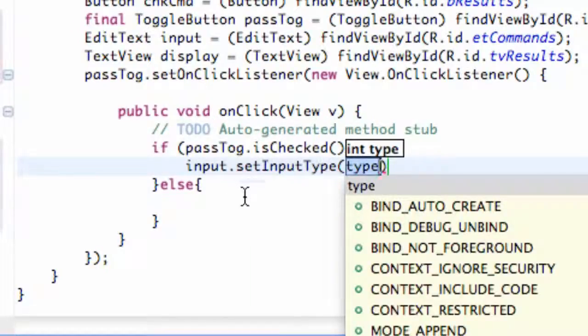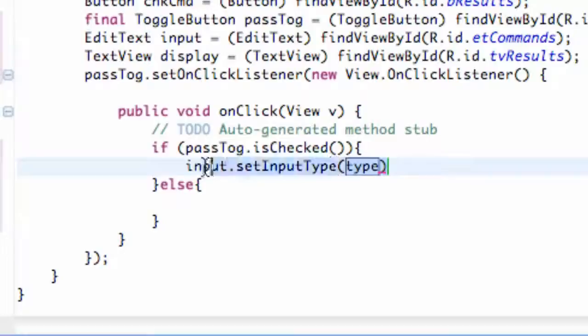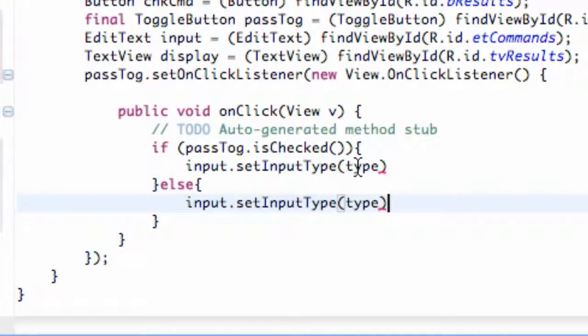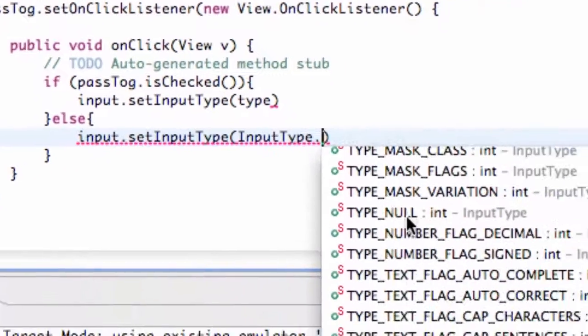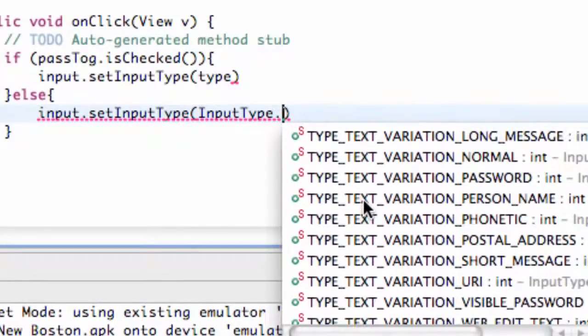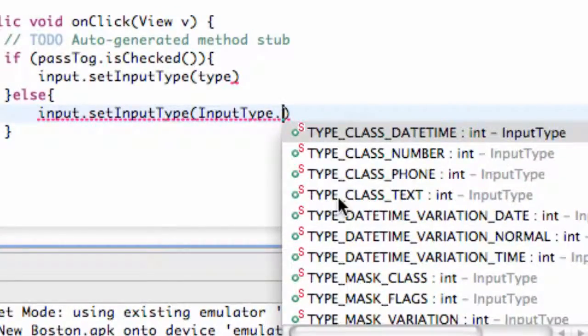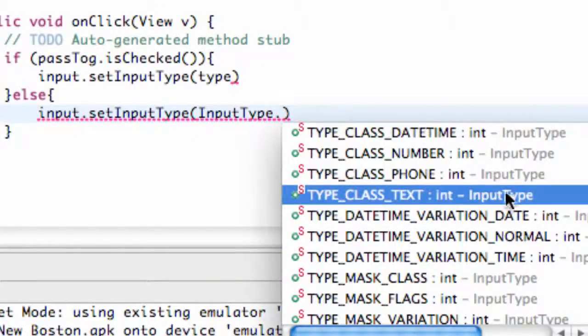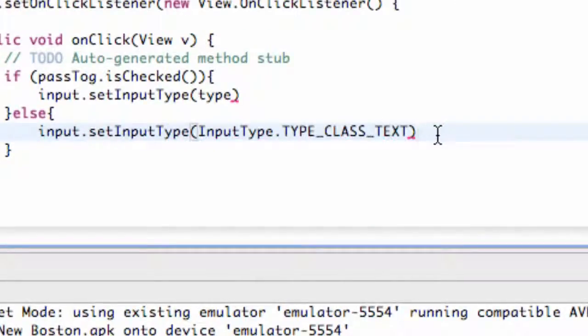And within the parameters, let's copy and paste this. And this is going to be if it's false. So if it's off, we don't want to hide the password. So we're going to refer to the input type class and say input type, and then hit dot, and we have certain types of text that we can have as our input type. We're going to use the one called type class text. That's just plain text that you can see, nothing special about it. That's how you'd set up your plain text. So if the toggle is off, it's going to be plain text.